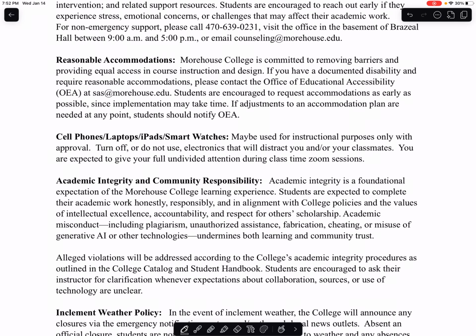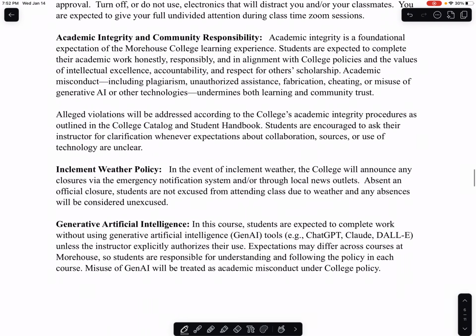But yeah, during the class, I don't mind the technology. Just keep the distractions to a minimum. And we talked about the academic integrity already as well.